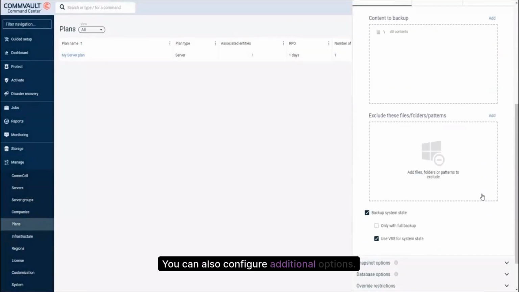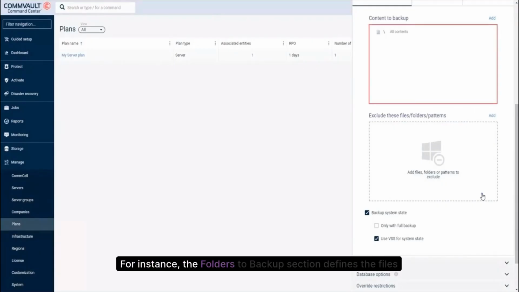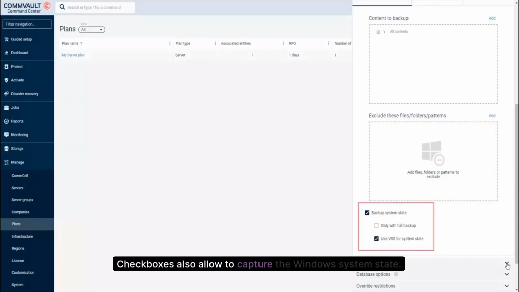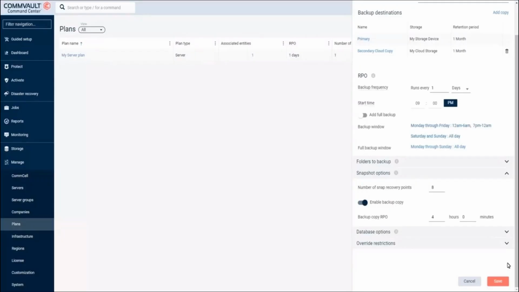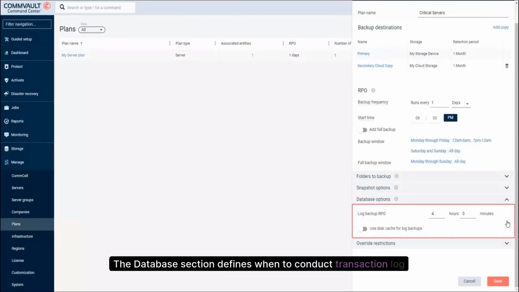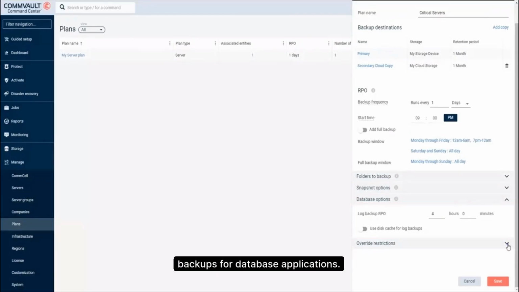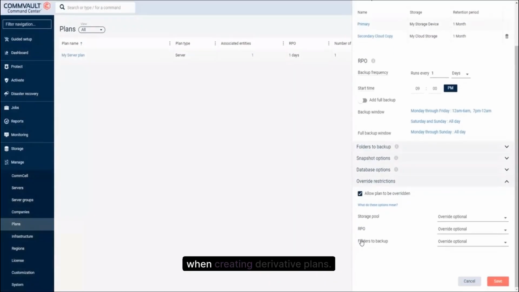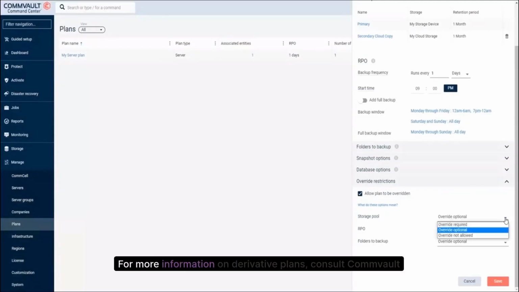You can also configure additional options. For instance, the Folders to Backup section defines the files and folders to back up, which by default is the entire server. The lower section defines files and folders to exclude during backups. Checkboxes also allow you to capture the Windows system state. The Database section defines when to conduct transaction log backups for database applications. The Override Restrictions section defines override options when creating derivative plans. For more information on derivative plans, consult Commvault online documentation.